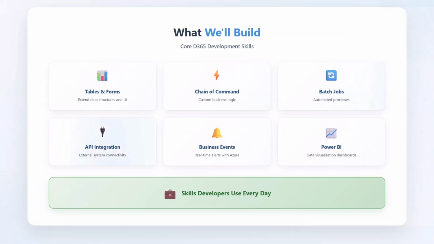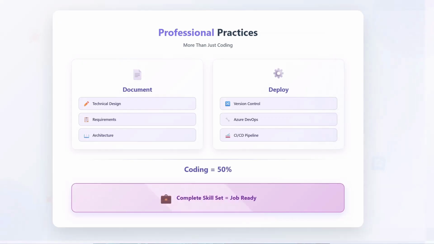The scope will cover extending tables and forms, implementing custom business logic using chain of command, creating automated batch jobs, building APIs for external system integration, setting up real-time alerts with business events in Azure, and visualizing the final data with a Power BI dashboard. These are the core skills that Dynamics 365 developers use every single day in the field. We will also incorporate professional practices like creating a technical design document and managing deployment through Azure DevOps. Because knowing how to code is only half the job, understanding how to document, version control, and deploy your work is what makes you job ready.